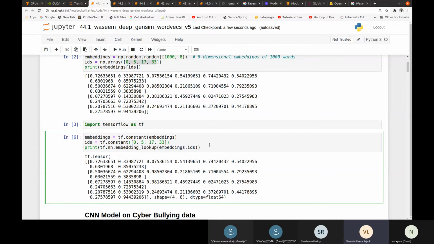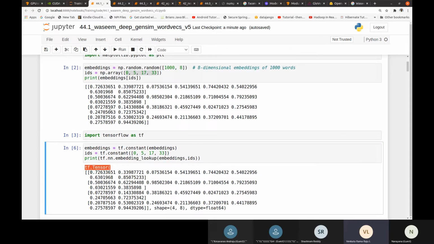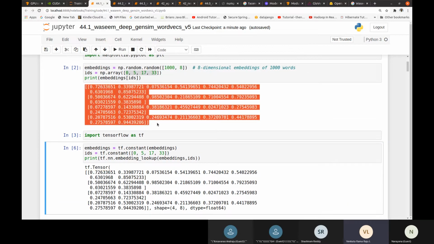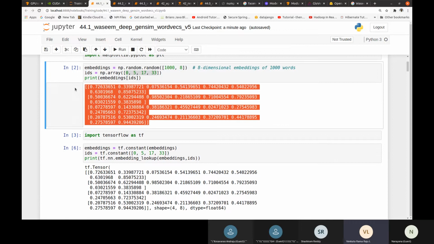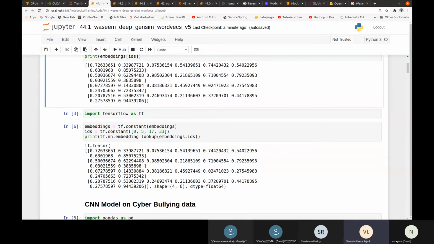You should actually apply word2vec or GloVe or a transformer network and convert your text into numbers, word vectors, and then use the embedding lookup, because the embedding lookup will give you a tensor. See this, the difference is this is a tensor. This is just an array, a numpy array. This is a tensor. That's the difference.